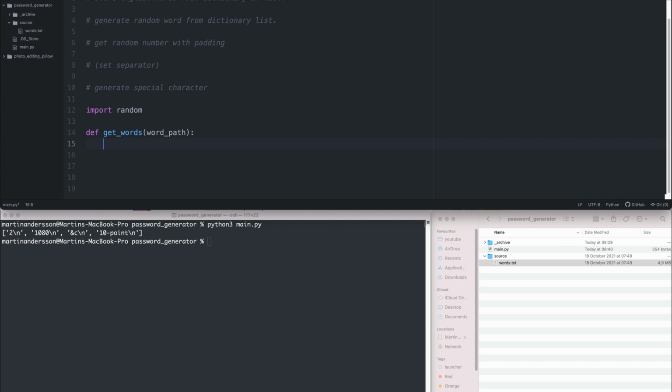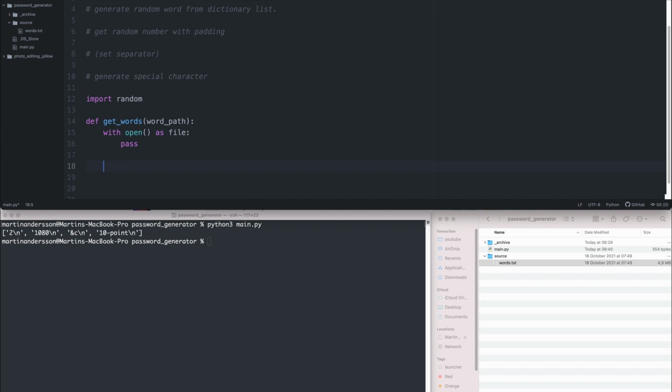So let's do a with open. The reason I like to use with open is because it actually closes the file as well. So instead of going open file, blah, blah, blah, and then close, you can just go with open as file and then do whatever you like. And whenever you're done, we're going to return the list as well. Whenever you are done with whatever you want to do, it will close the file.